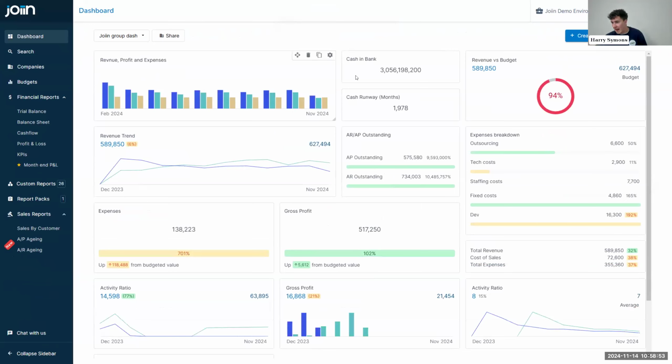Dashboard, so everything comes off the shelf with Joiin, and then you can customize it however you see fit. This is a standard dashboard that's provided the moment you sign in, giving you that value, all at a consolidated level, and all shareable across the group as well, with different stakeholders and key decision makers.